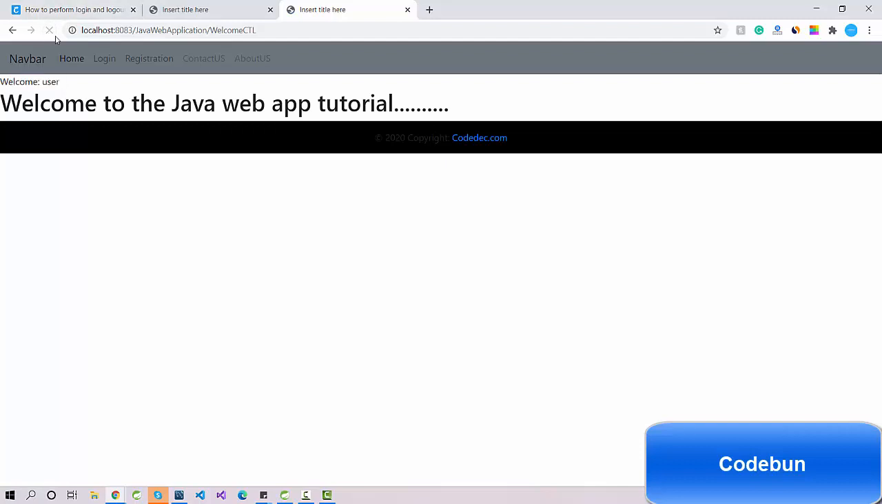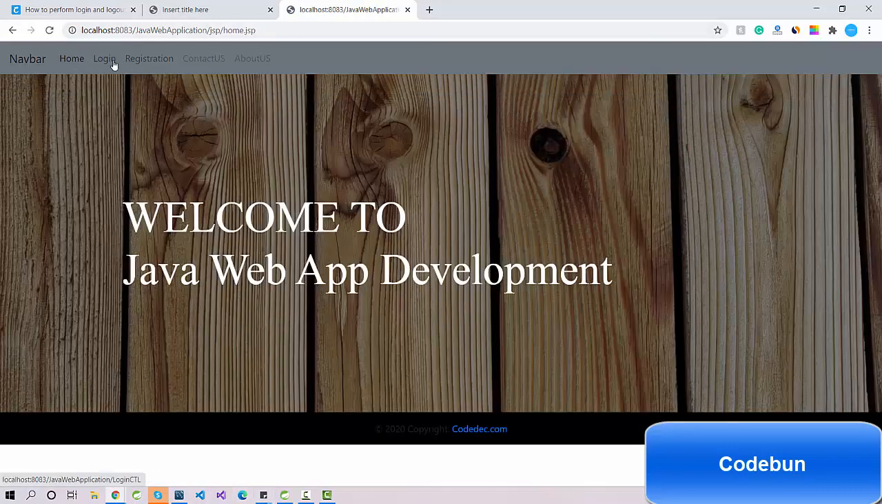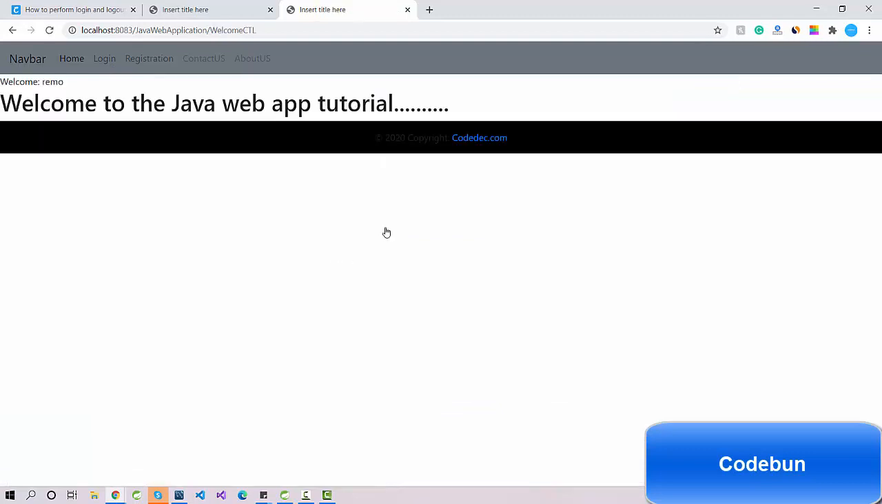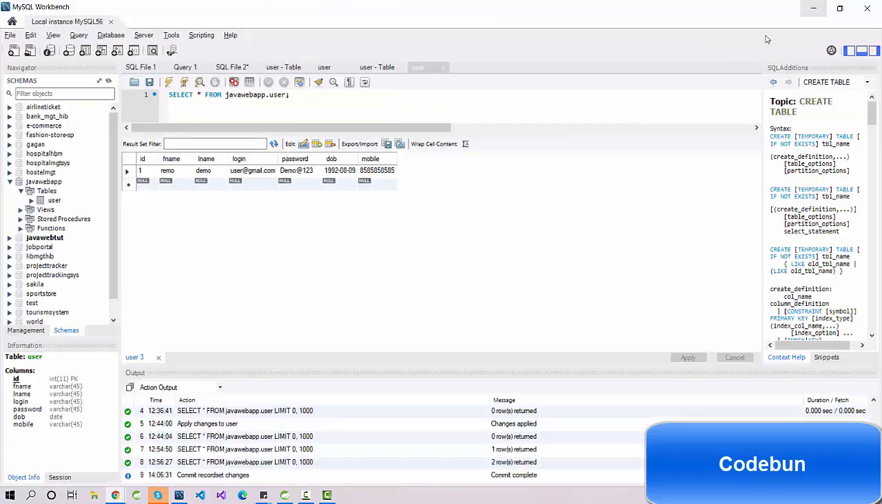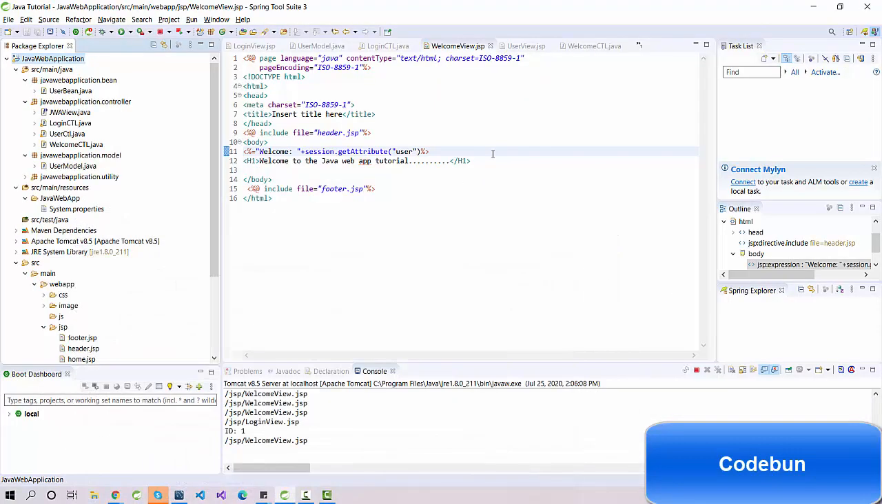Reload this and run it again. Go to the home page, go to login. You can see the name here as demo. So this way you can set the session. By using this session, let's implement the logout operation now.